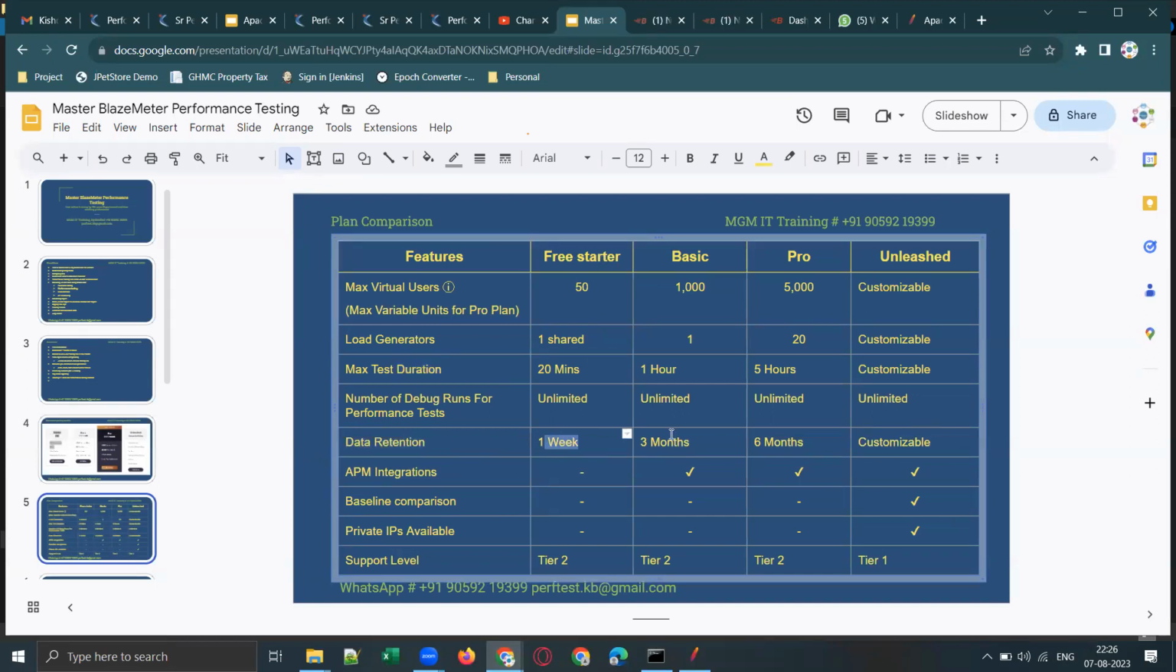is only 1 week for the free starter plan, whereas it is 3 months for basic and 6 months for pro, and customizable with the unleashed version. Clear, guys? I hope it is clear. This is the retention period of the historical test execution data. That means how long the test results will be stored in BlazeMeter, and for how long you can access them by logging into the BlazeMeter website.